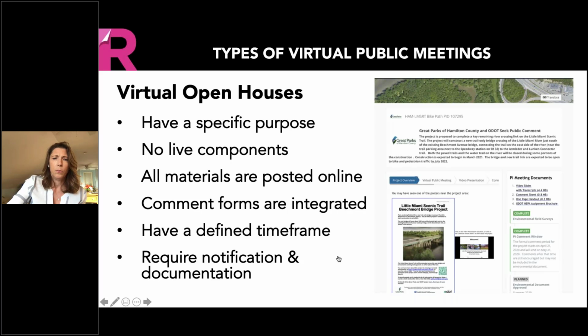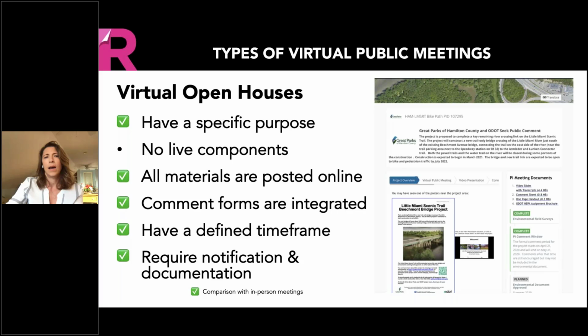Now, how do these compare with an in-person meeting? Many of the same components. They all have the specific purposes. Materials are provided, comment forms. So they're very similar, except it's done online.